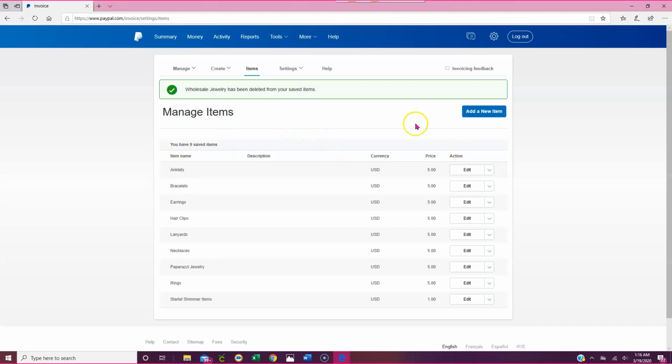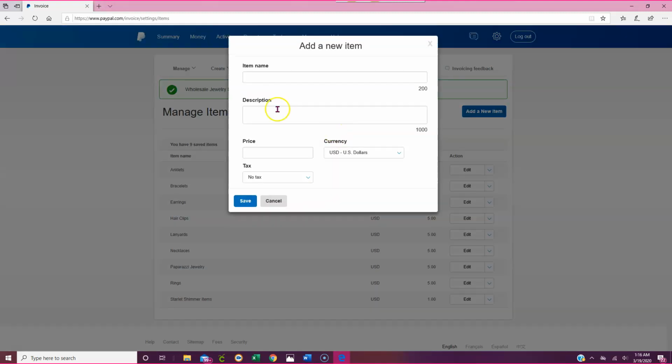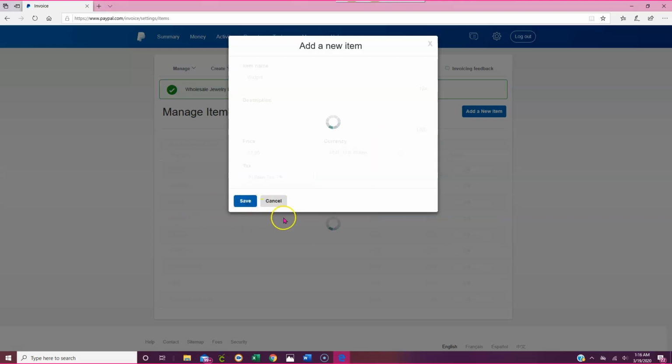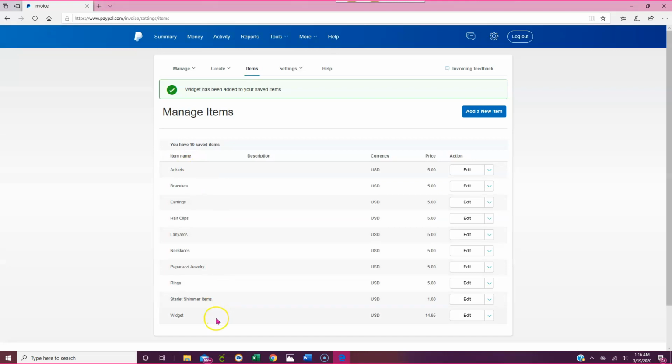Then you're going to add your new item, as you've seen how I just did, and we're just going to call it widget, because it's a paparazzi widget. We're going to sell it for $14.95. Whatever your price is, keep it at US dollars. Bring in whatever tax you want. We're going to use Indiana in this case. Then you click save. It's going to bring it down into your items. Widget, $14.95. Then you'd add your next item, and you just keep going until all of your items are in there. So now when we go to do an invoice, you're going to see what I'm talking about.